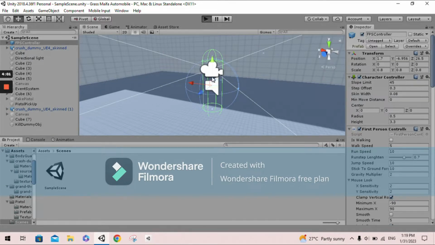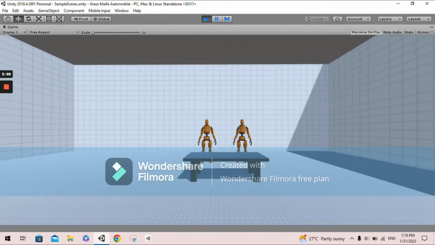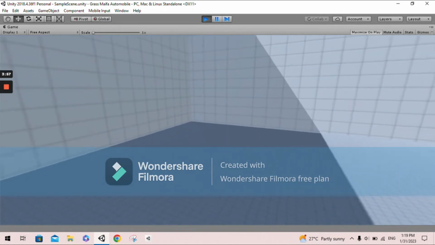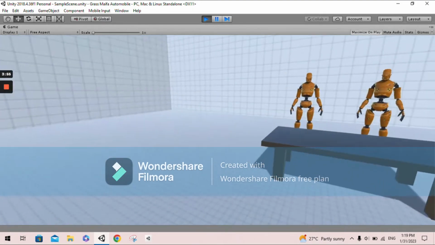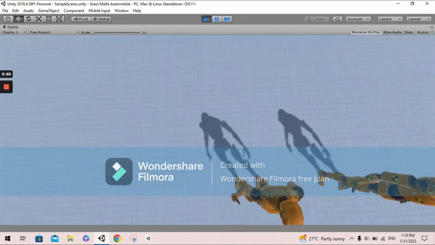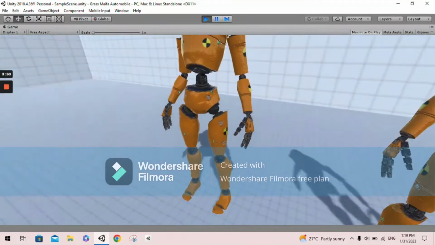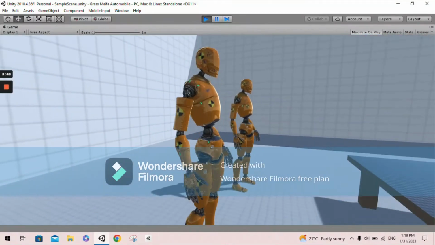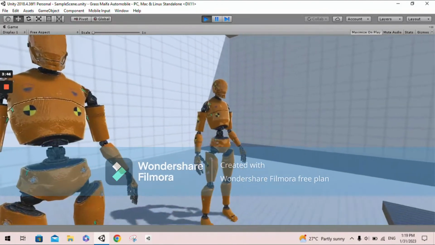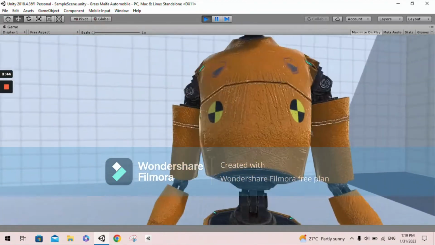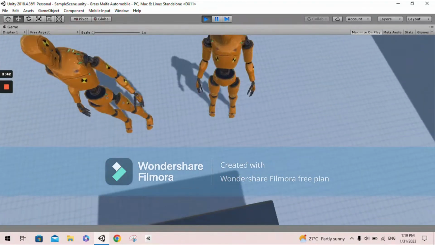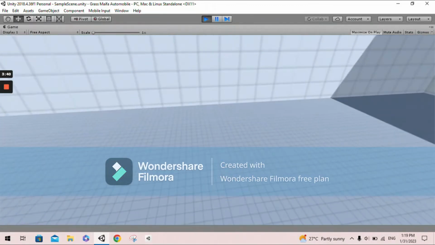Now if I just show you how the game works, it works like this. So you can just walk around, press shift to run around and space to jump. So we can jump on the top of these dummy boys. It's really fun to disturb these. I can feel the pain they are going through while I'm jumping on the top of their heads.